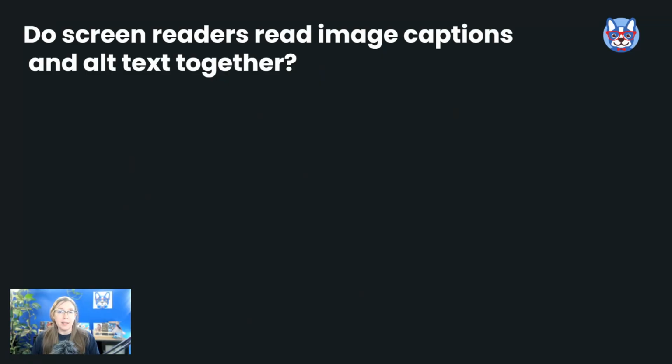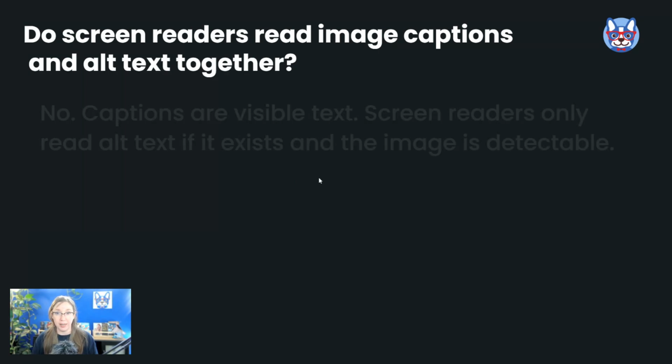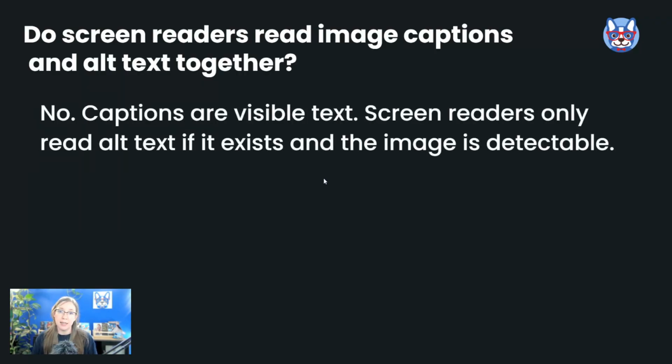Now, there are also some questions that maybe you guys didn't write in to ask, but I think it would be important to have just a quick understanding of. This is one of them. Screen readers will read image captions and alt text separately, but not together. So captions you have more range with, those are considered visual text. So they would be on the page text, and your screen reader is just going to read it as if it was reading the content of your chapter.